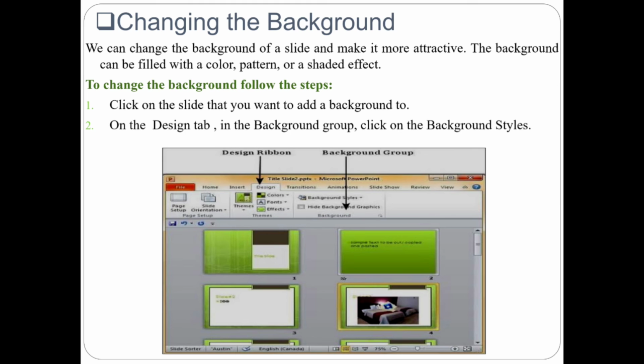Now let's see how to change the background. Follow the steps. First one, click on the slide that you want to add a background to. So you have to select the slide in which you want to add a background. Second step, on the Design tab, in the Background group, click on Background Styles. In the picture below, first click the Design tab, then go to the Background group, and from there you can select Background Styles by clicking on it. Clear?